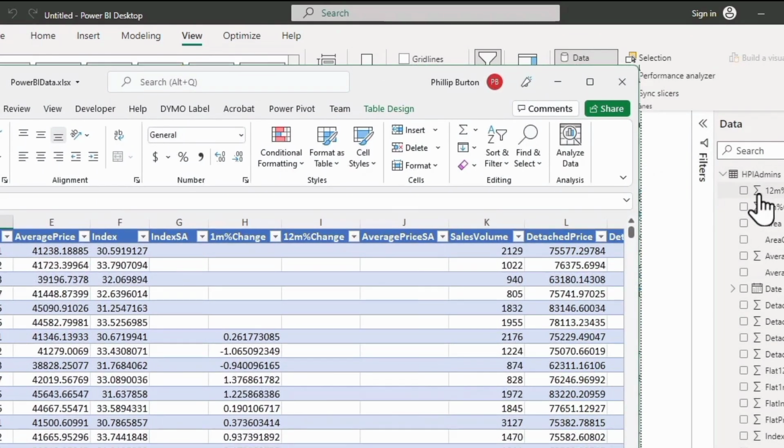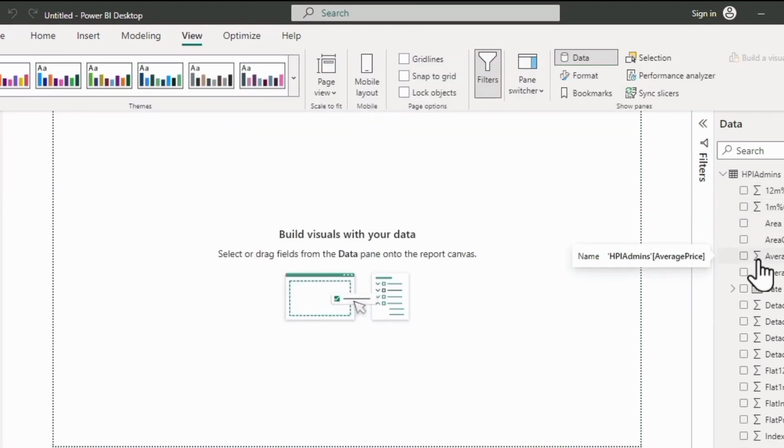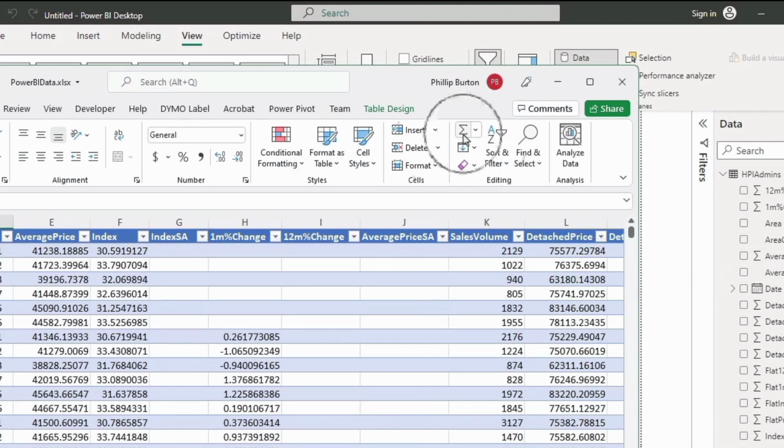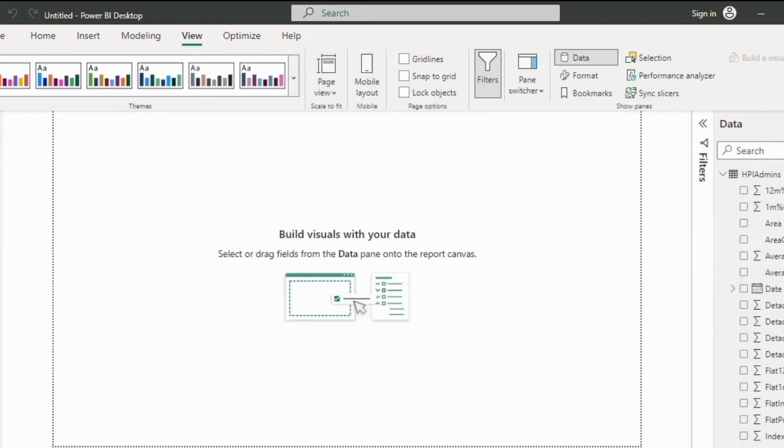Now there's a little symbol next to some of these. It's called a sigma. That's the Greek letter sigma. If you've used Excel, you may recognize the sigma as the summing. What this sigma is telling you is that the computer thinks that this is a number which can be totaled together. Similarly, if it doesn't have the sigma sign, it thinks it isn't. So it might be a date, or it might be some text.